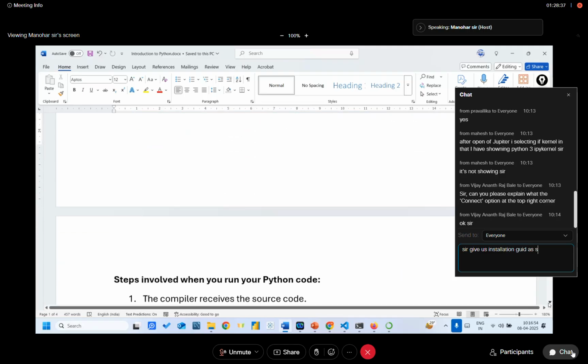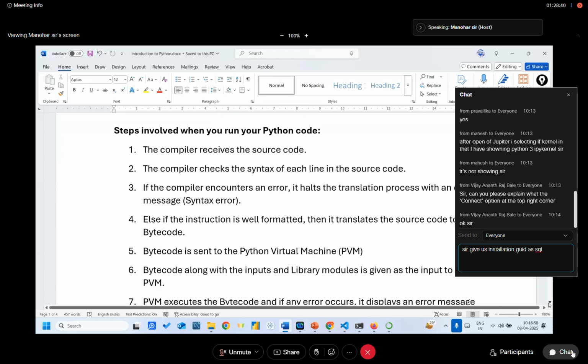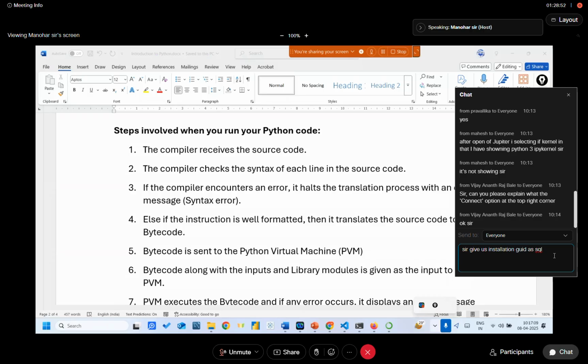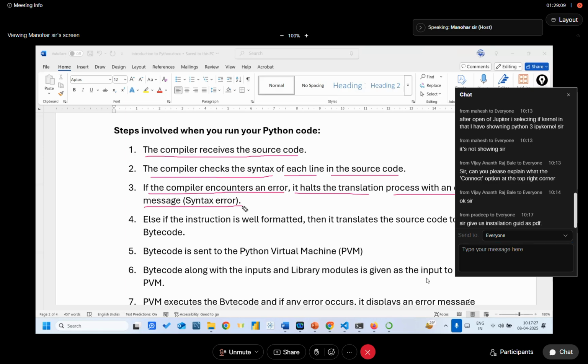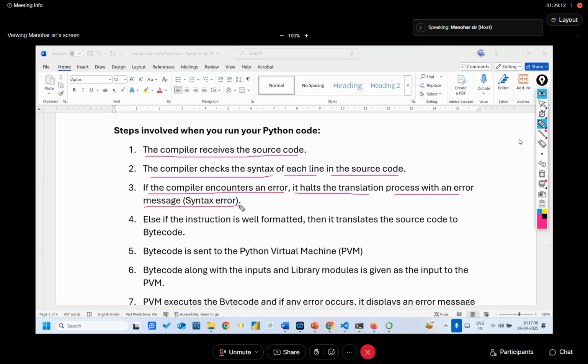See, for example, these are the steps involved when you run a Python code. The first step: the Python compiler receives the source code. The second step: the compiler checks the syntax of each line in the source code. If the compiler encounters an error, it halts the translation process with an error message like syntax error. Okay, guys, I'll give you the guide. Else, if the instruction is well formatted, then it translates the source code into bytecode.